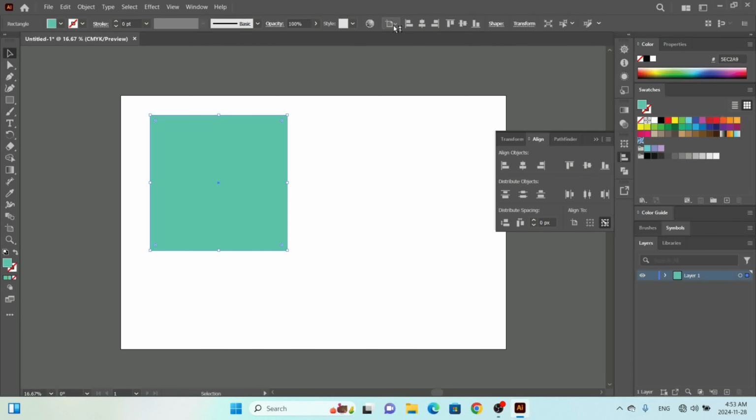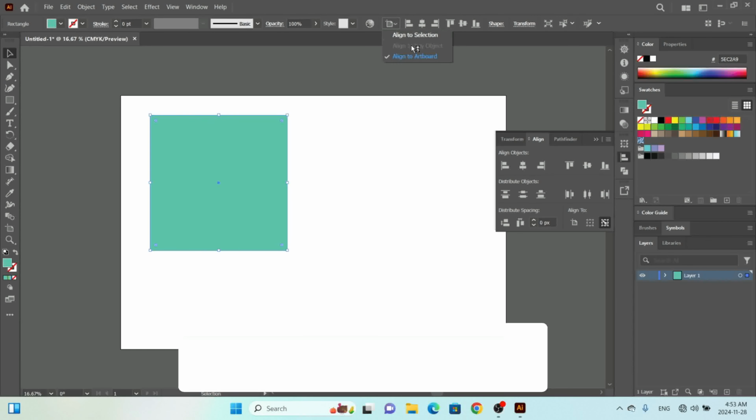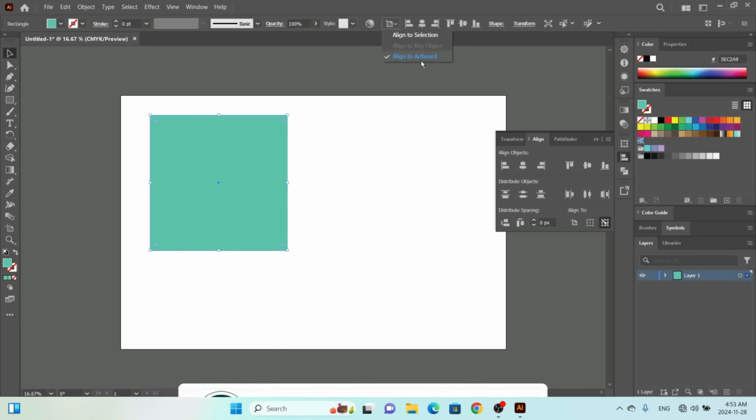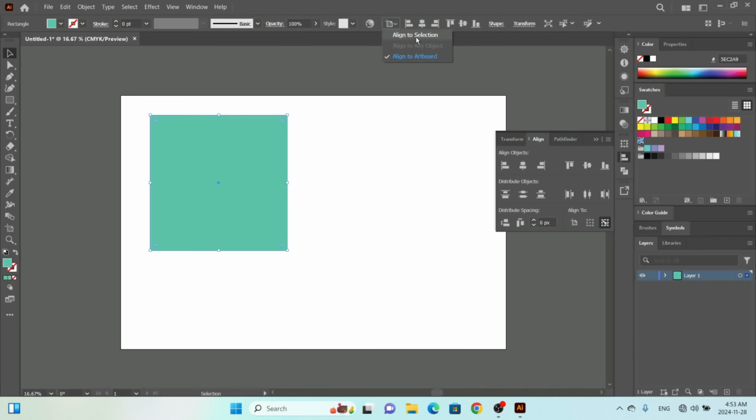With the align tools, we have align to selection, we have align to key object, and we have align to artboard, which we're going to learn how to use. This align to selection first: when you select this, based on your selection, you can align. But before we learn this, which is the first option, align to selection, let's take a look at this align to artboard.